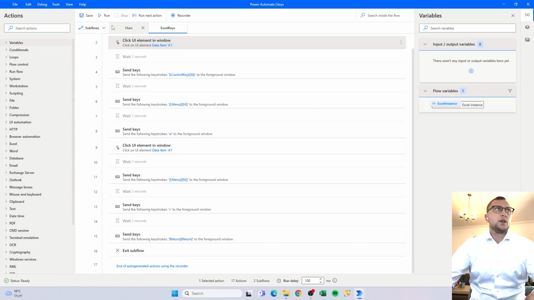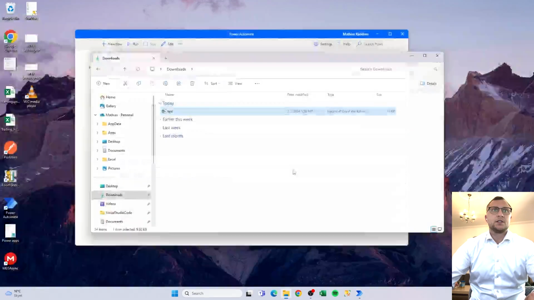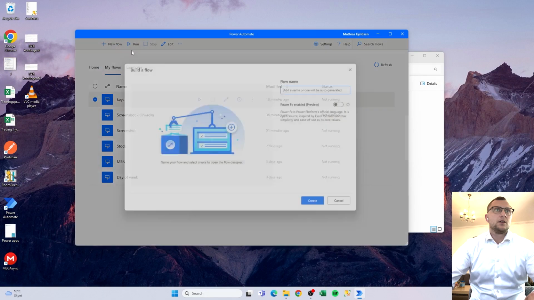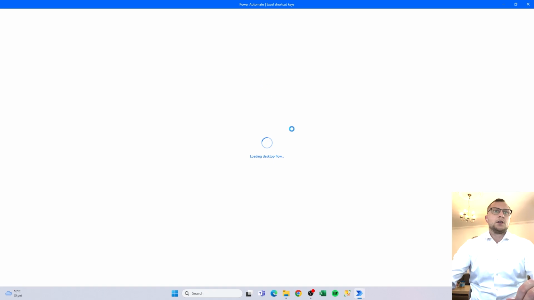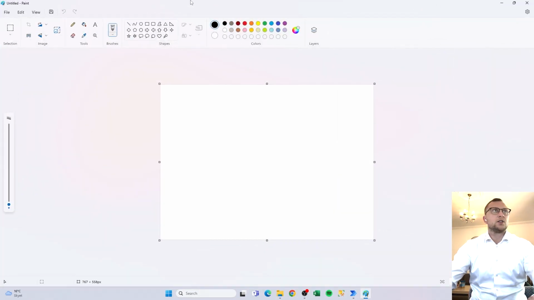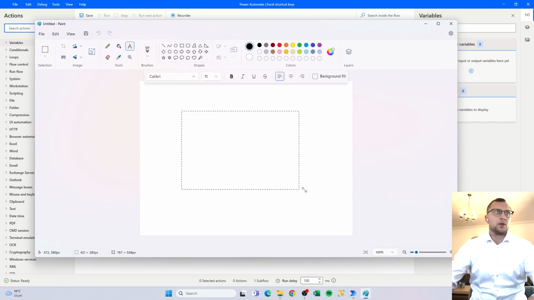Before we start doing anything, we can close this down because we'll start from the beginning. We will create a new flow. Let's call it Excel shortcut keys. And then what I also like to do is just open up Paint and write down what it is that we're going to be doing.